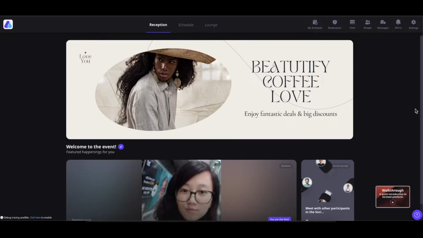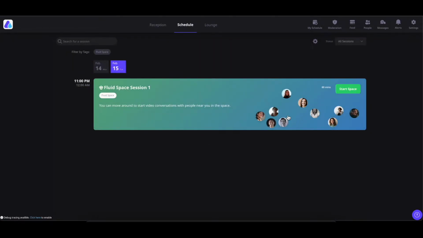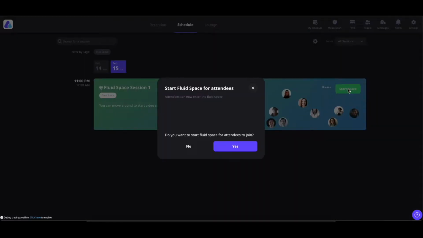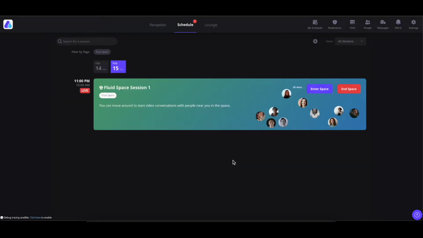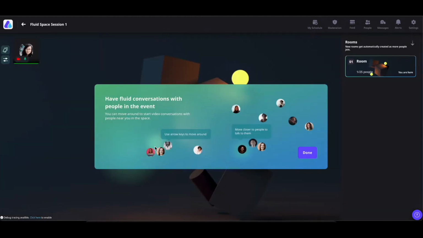Now whenever you are ready to start a fluid session, simply click on Schedule and select the fluid space session that you want to start and click on Start Space and confirm it for it to start. Now click on Enter Space to join this space. Here you will get an instruction on how to use this space. Once you have read it, you can just click on Done.